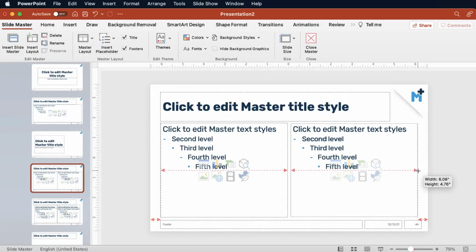I just want to make sure that the left and right are the same size. You'll notice how PowerPoint is letting me know that the left and right are the same size, and the margins on the left and right are the same by using these red arrows. So it's very easy to snap things into place.